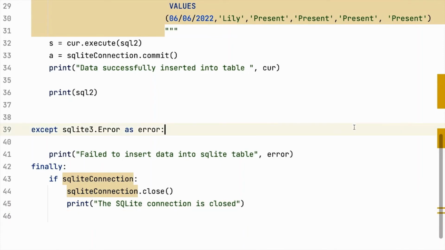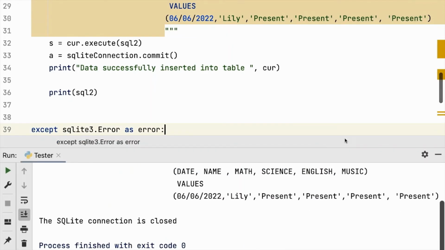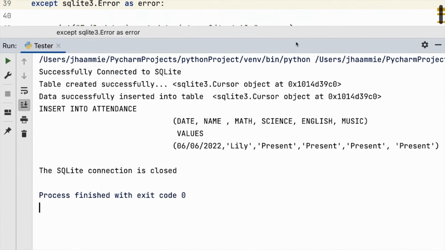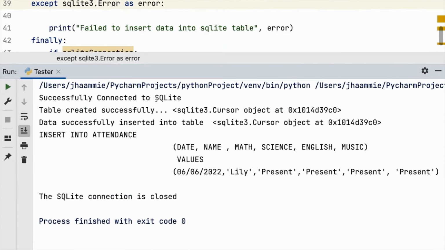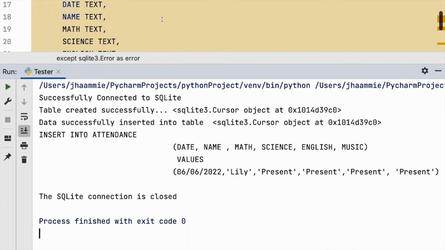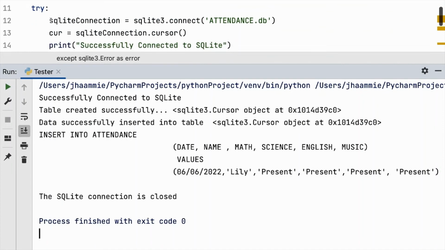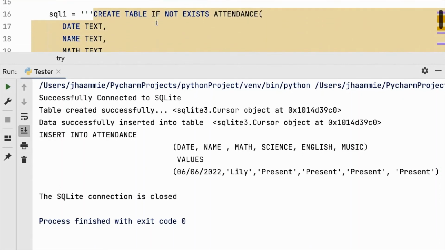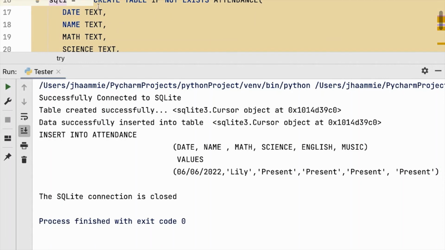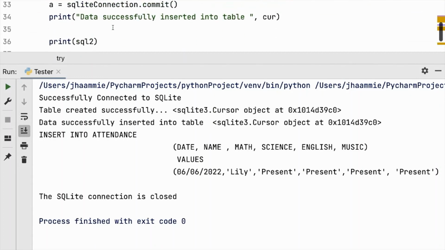Then print 'the SQLite connection is closed'. So now finally when I run this, I'm going to make this a bit bigger. Okay. So 'successfully connected to SQLite', so over here we were connecting to SQLite. Then we've got 'table created successfully', so our table SQL1 has been created successfully. Then 'data successfully inserted into table'.